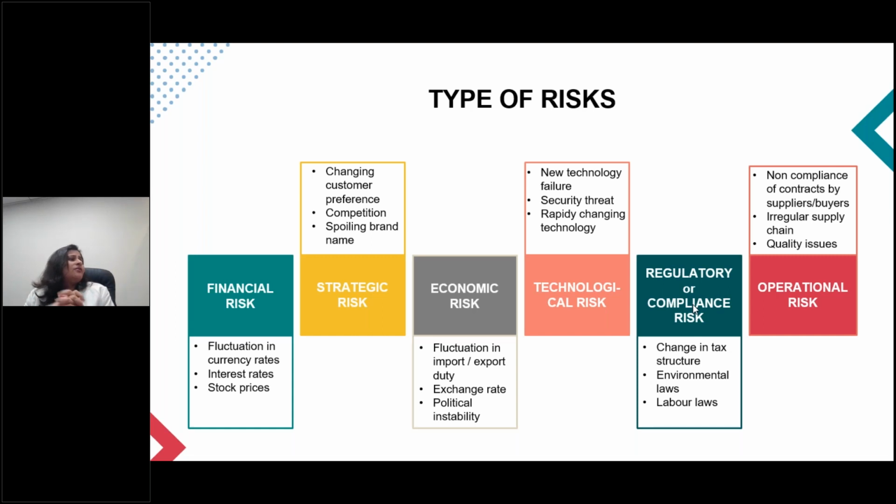Technological risks. New technology. Failure of technology. Not adopting technology quickly enough. Security threats. Yes, cyber crimes are on the rise. You're looking at also regulatory or compliance risk, changes in tax structures. We have changes in our taxation structures quite often. When GST was introduced, for example, huge disruption.